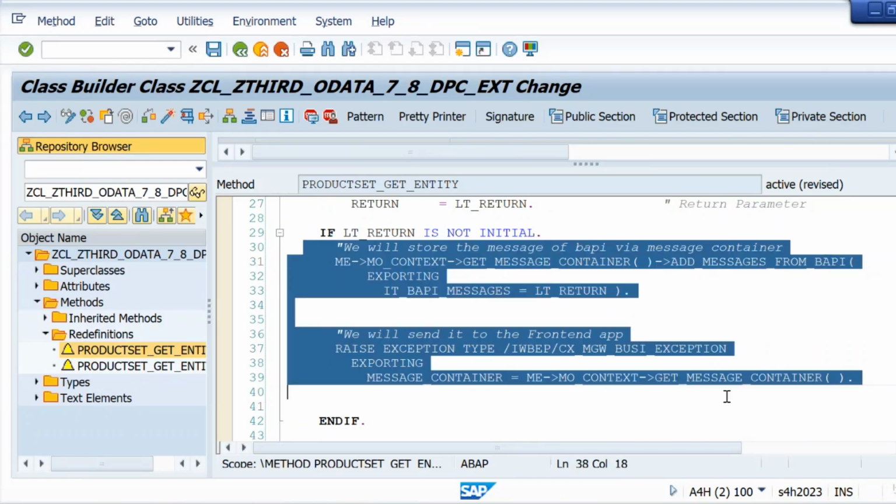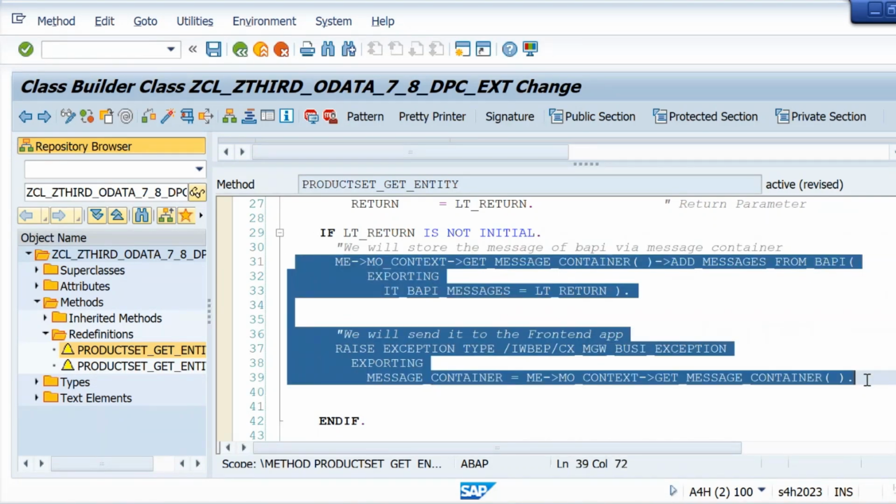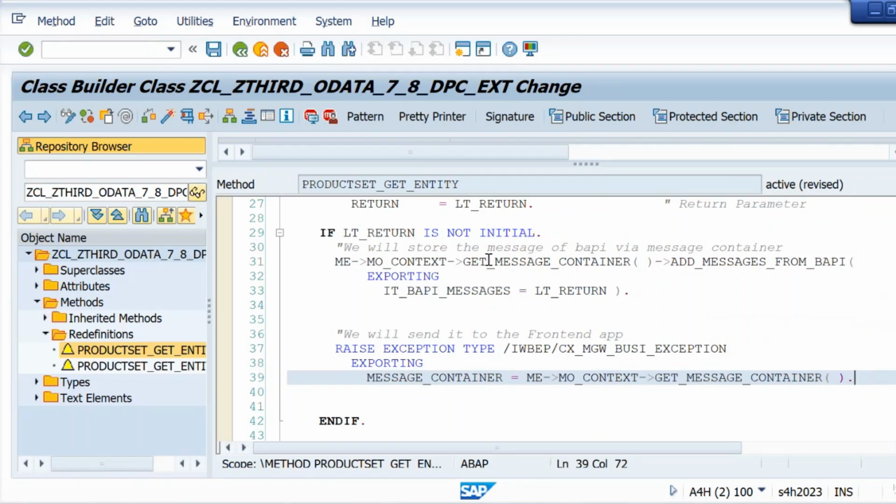This is a generic implementation. You can try it with any BAPI for any OData service. It will be the same. Whether it is a post method, put, delete, or any method, it is going to be the same.